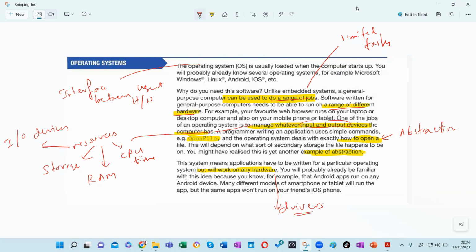There's another level of abstraction there. We just need to plug it in, that's all, and the OS does the rest, identifying the device and downloading the driver, right?